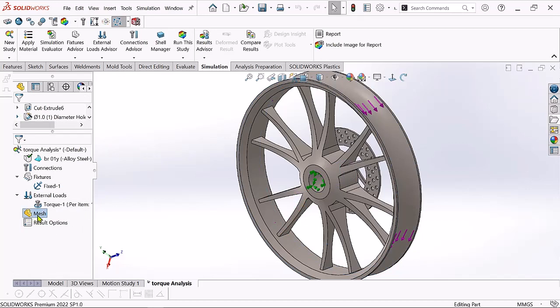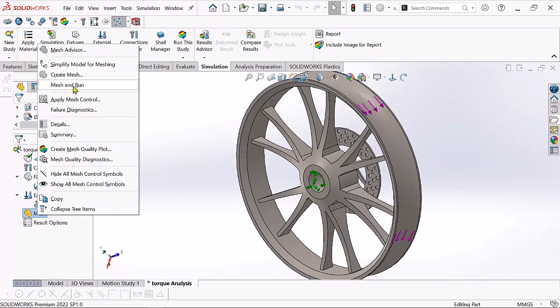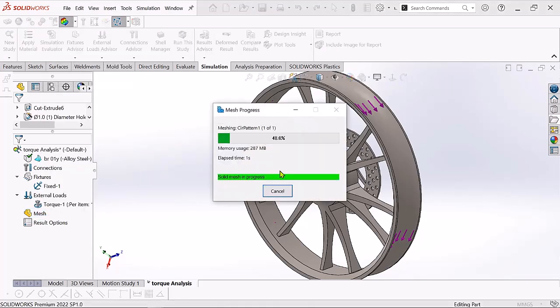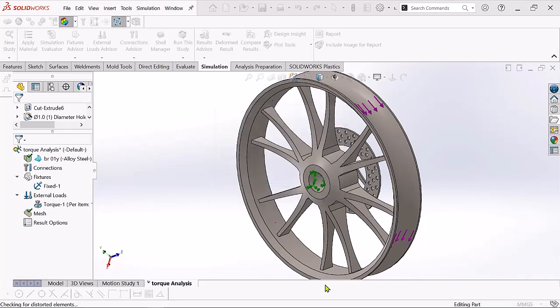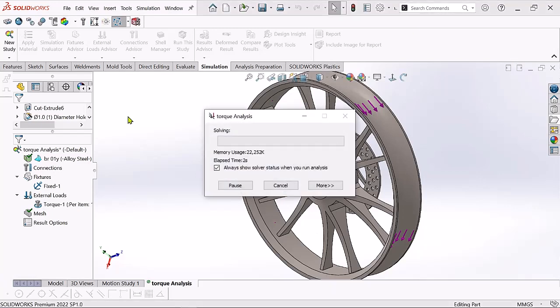Now go to mesh and right click. Go to mesh and run. Just click mesh and run. It's meshing, the mesh process. Okay, now the torque analysis is running. Now it is solving.